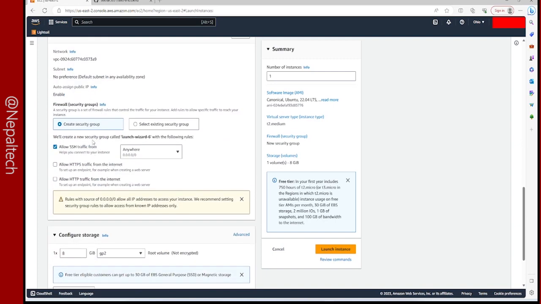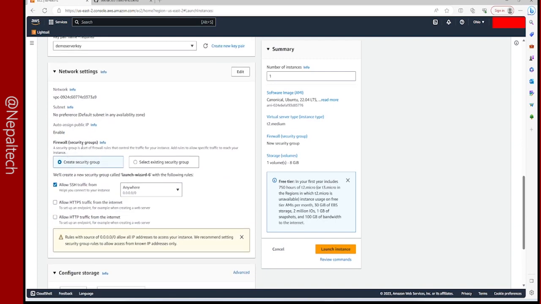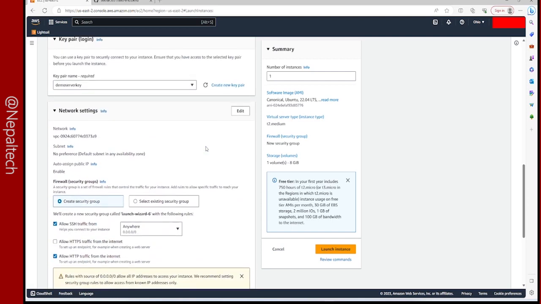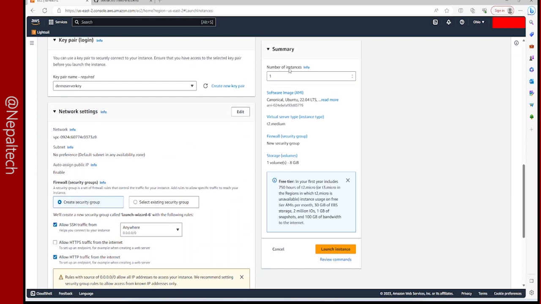Here we can see there is a firewall or security group. Currently port number 22, that is for SSH, is allowed, and I'll also be allowing HTTP traffic, and the other things I'll leave as they are. Here we can see the number of instances. If we require 2 instances of the same specification, we can set the number of instances to 2. Currently I'll be selecting 1, and I'll be launching the instance.